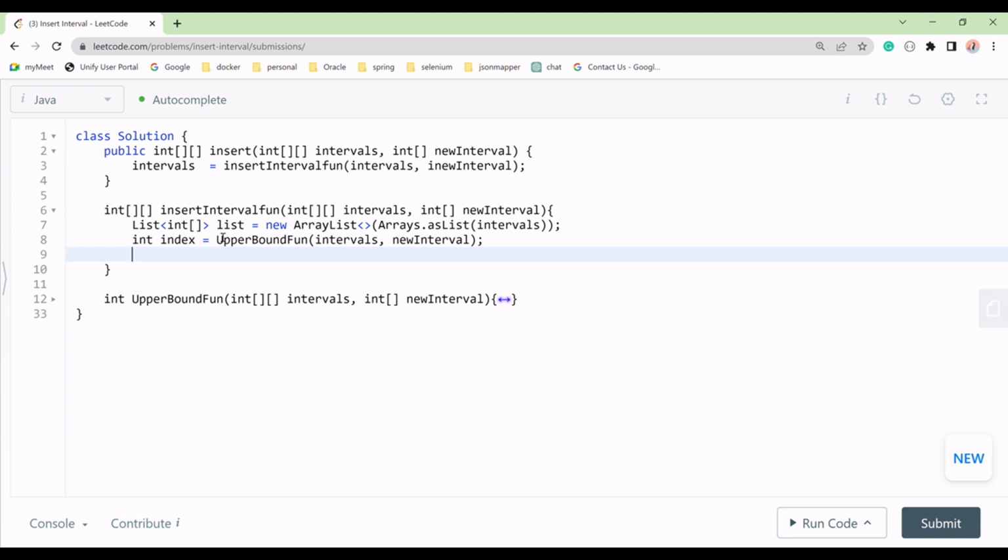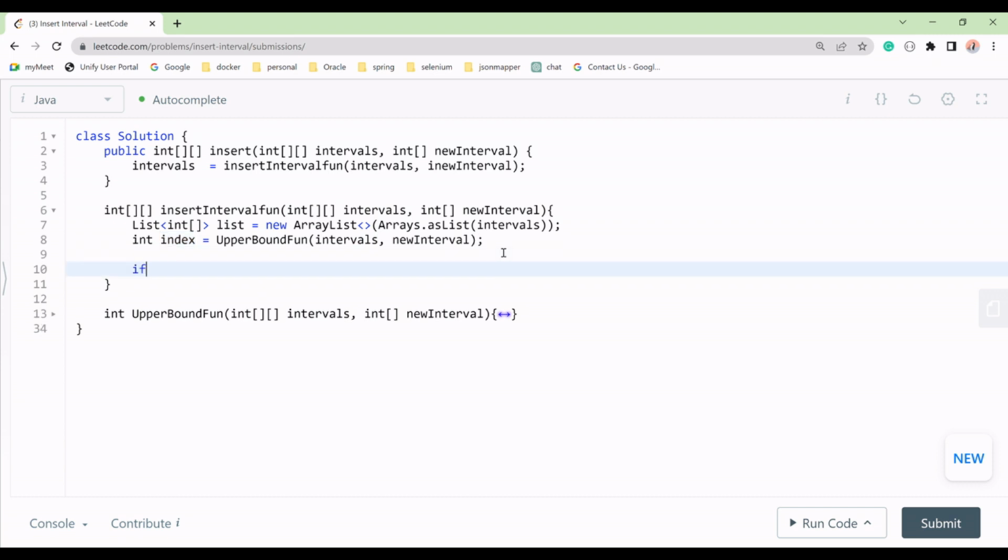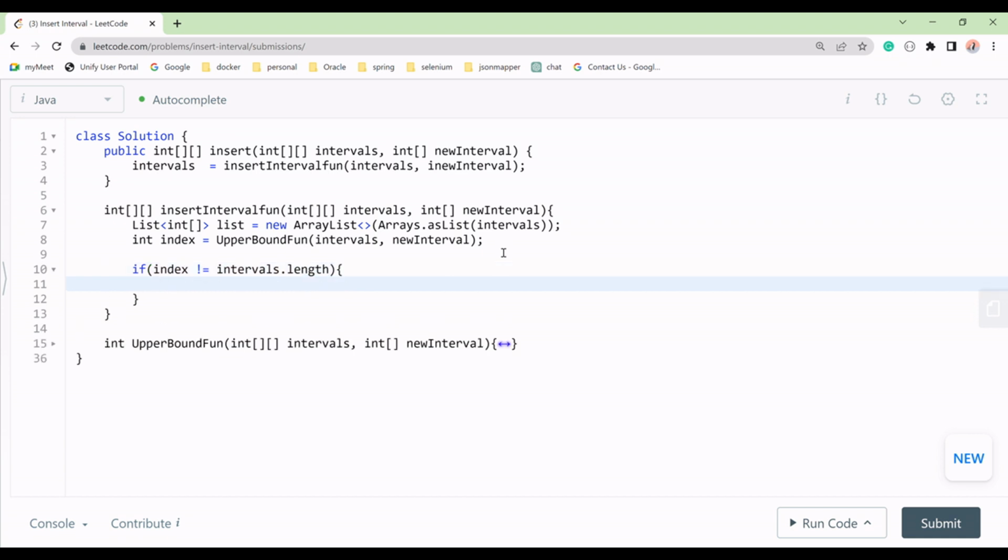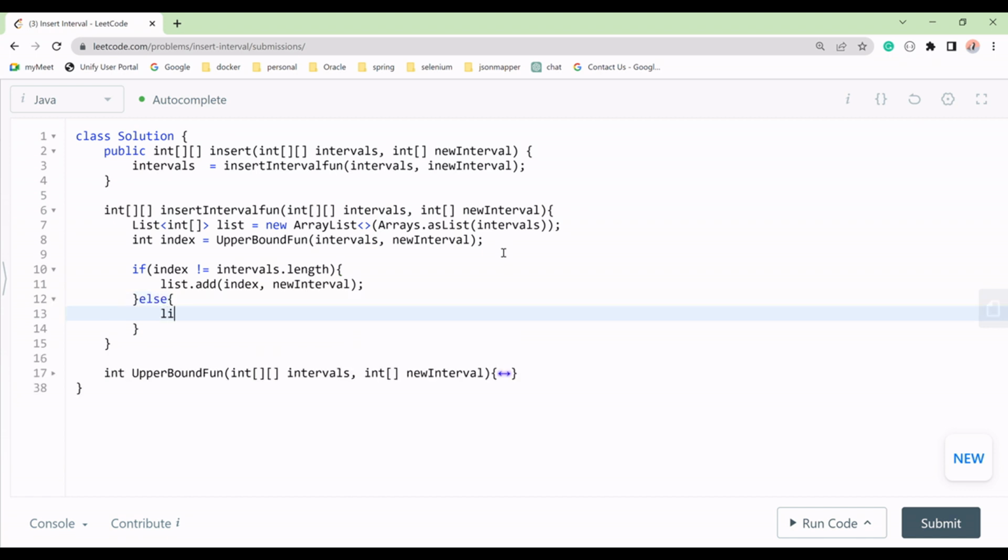We have also inserted this interval, so we complete this. Now you have your index. After that, what we should do here is check if index is not equal to intervals dot length. If not equal, it means we have to add into the list at this index. You should add the new interval. Otherwise we go to the else condition and say list dot add the interval onto the last position. These are the two cases: either add at that index or add at the end.